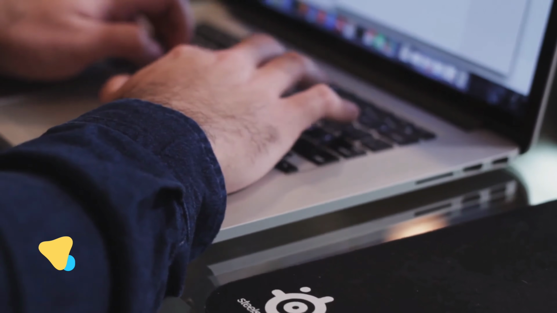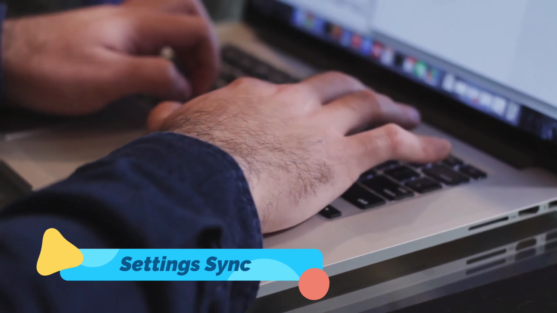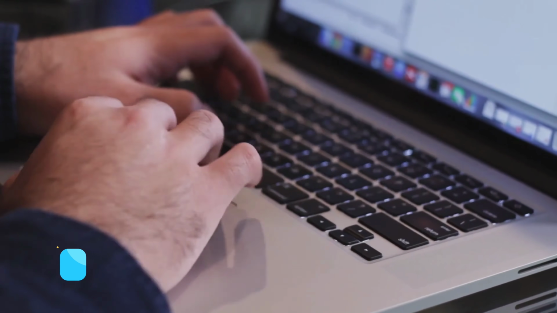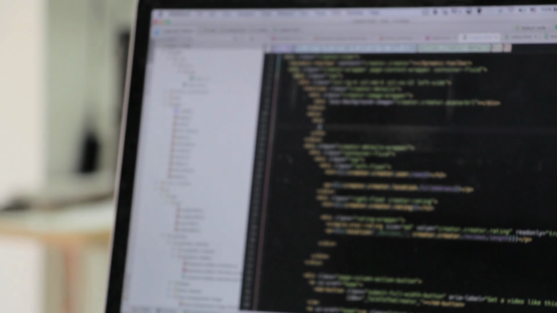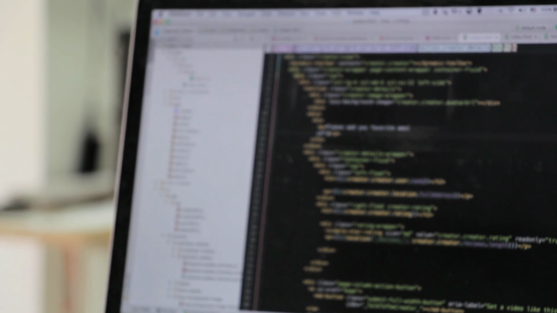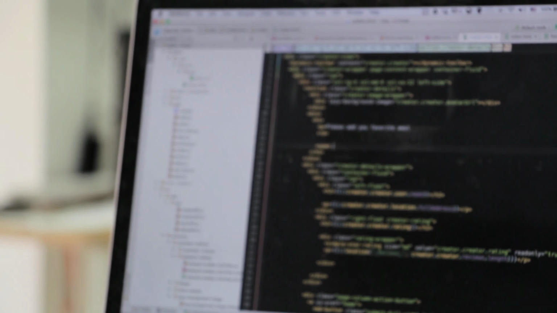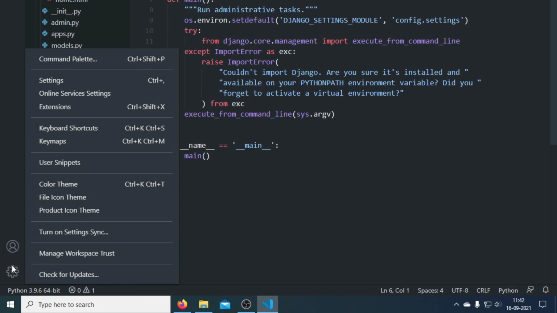The next step is to turn on setting sync. Imagine using VS Code on your PC and laptop or on multiple distros. If you make some change, like enabling or disabling some feature or changing the theme, you may want to apply the same settings automatically on all the VS Code editors you use. For that, you can turn on setting sync by clicking on settings and then turn on setting sync.